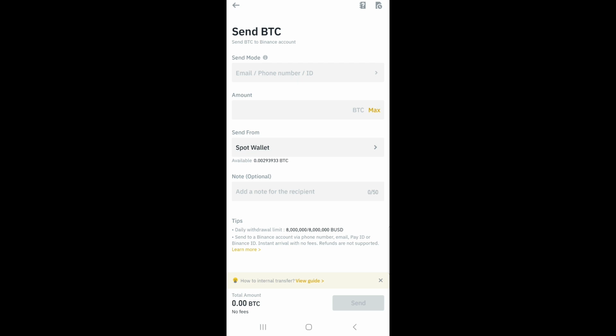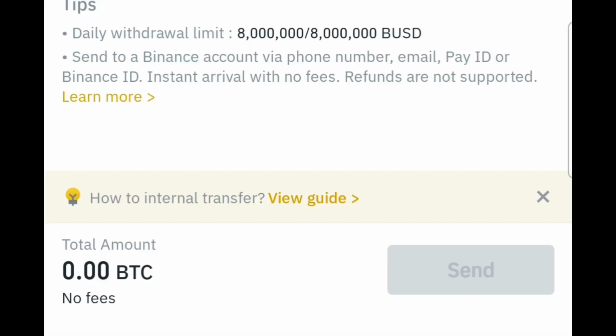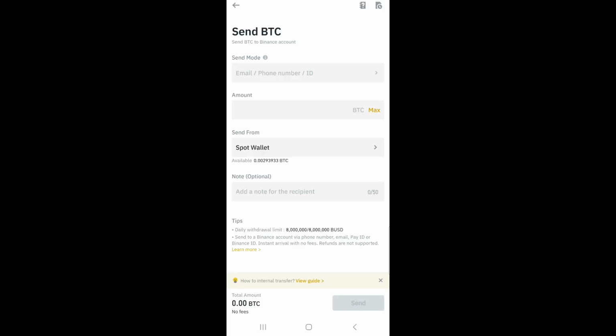Here you enter the phone number, the ID, or the email of the person. Then you enter the amount of BTC, the cryptocurrency you want to send, and come down here to enter a short note about why you are sending the money. You click on send. You can see at the bottom that it is 100% free and you are not paying any money. Once you click on send, it will pop something up for verification purposes, you click on that and you are good to go. That is how you can send money to people who have a Binance account just like you.